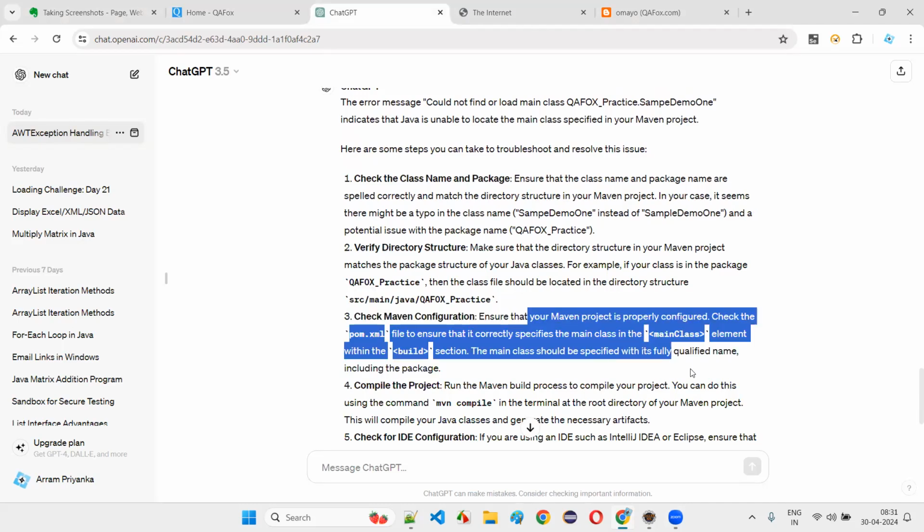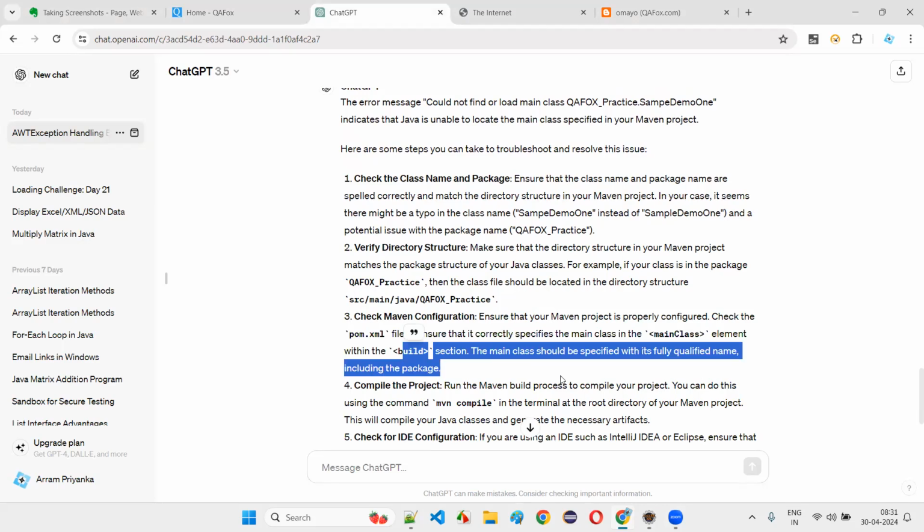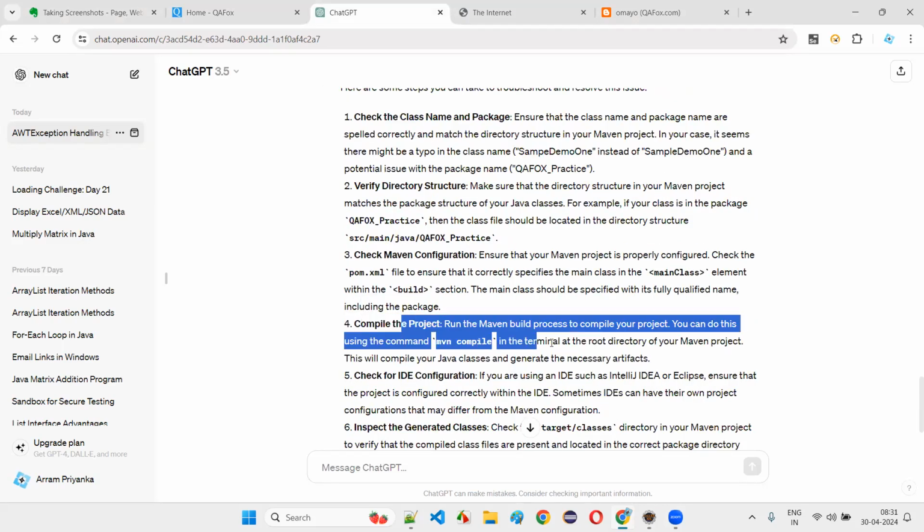Check Maven, ensure that the command project is properly configured. Check the command classes. Compile. Okay, run.